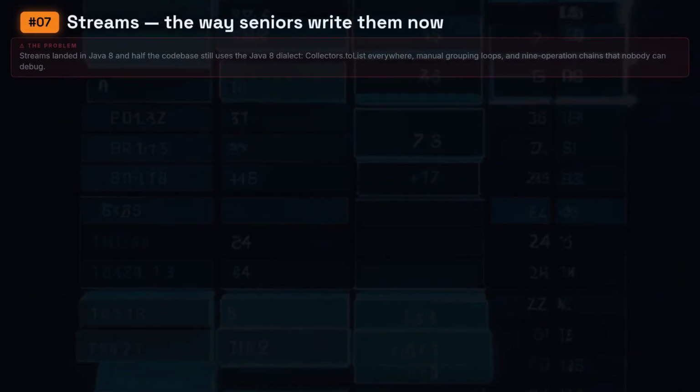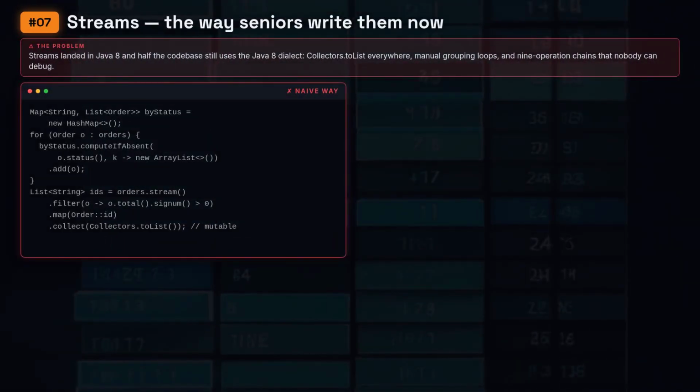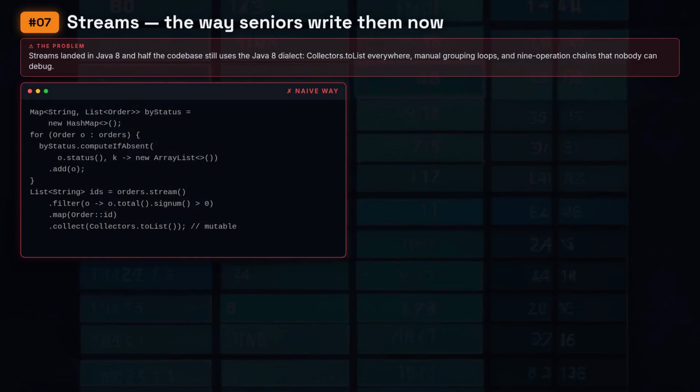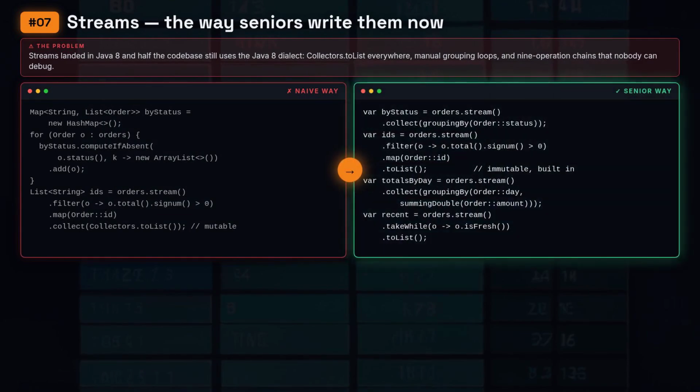Number 7. Streams, the modern way. Streams have been around since Java 8, but the way seniors write them changed. Collectors.toList is dead. There's a toList method on Stream itself now, and it returns an immutable list. Collectors.groupingBy turns a for loop with a map and a getOrDefault into one line. mapMulti and takeWhile and dropWhile replaced a pile of manual index juggling.